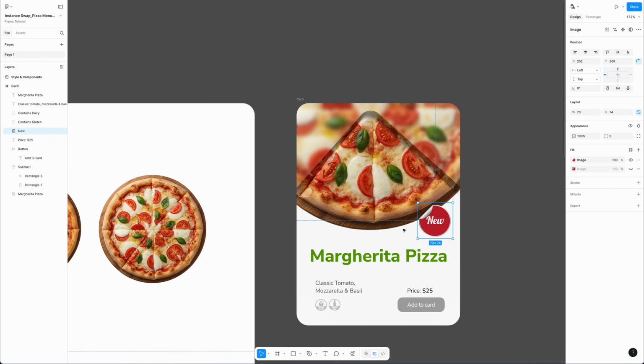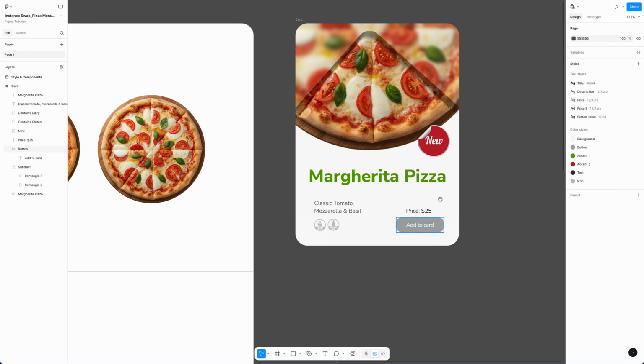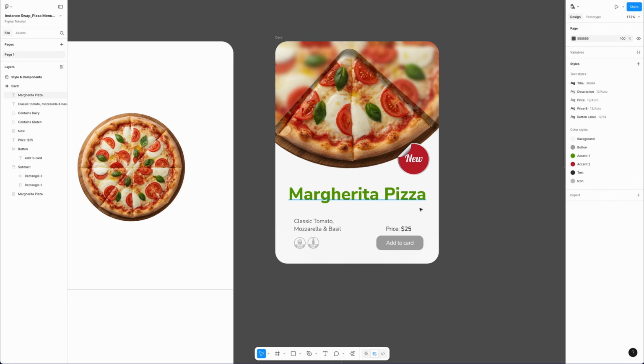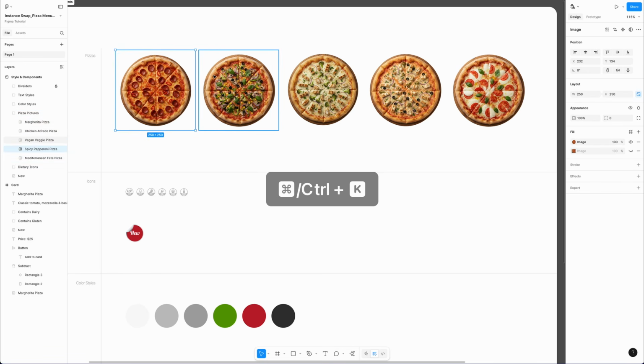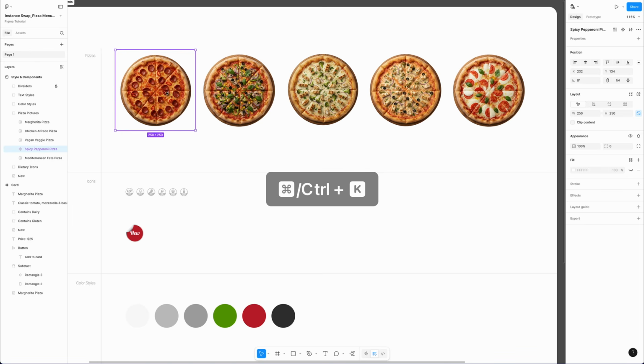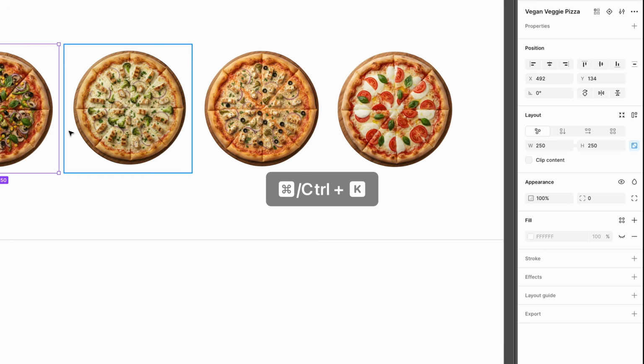We're going to turn this card into a component with properties that let us change the pizza pictures and name, modify or remove the dietary icons, edit the description, update the price, and more. Let's begin. Select each pizza image one by one and turn them into a component using Command or Control K or the component icon in the design panel.